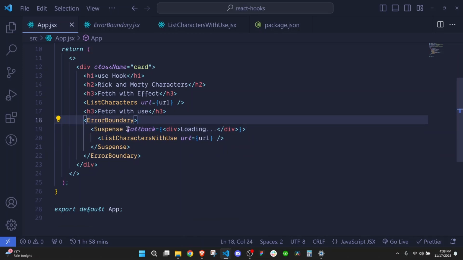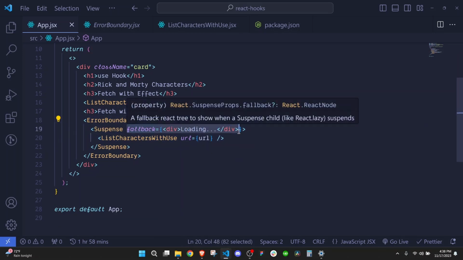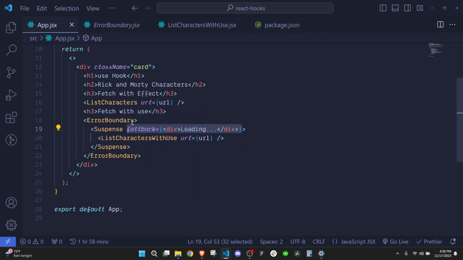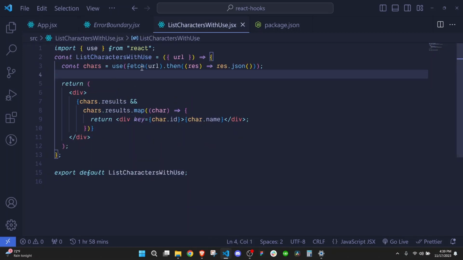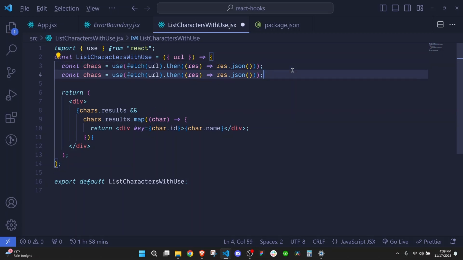I save, but I should pass a fallback like this one. So I'll copy this one and paste it here, and here we can say an error when fetching data. So this is what will show if we have an error. Okay, I save. Now to test this, we can invoke an error by rejecting a promise. So this is a successful one. Let's duplicate this one and let me comment out this one.